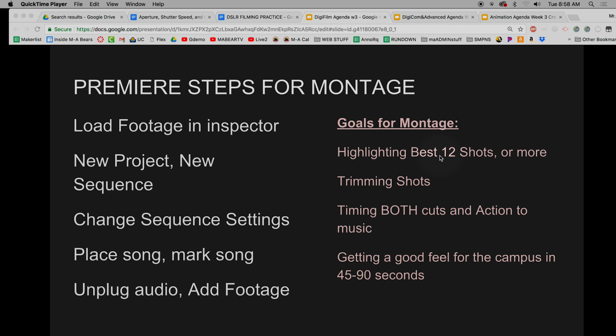It's going to be about 45 to 90 seconds long. You're not going to use the entire length of the shot. I'm going to teach you how to trim shots, and we're going to learn how to time.